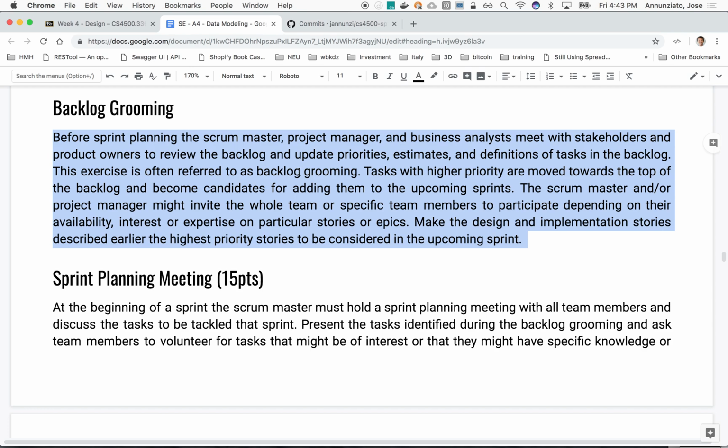Also, depending on the technical experience of the management team, hopefully the project manager has plenty of experience, they might also decide that certain things need to exist before others. There are certain dependencies that need to be there.